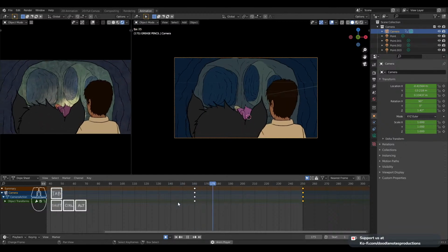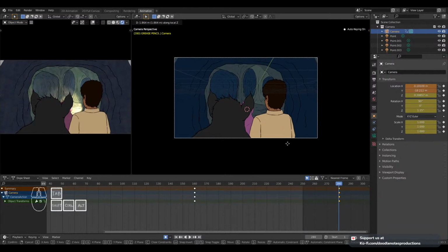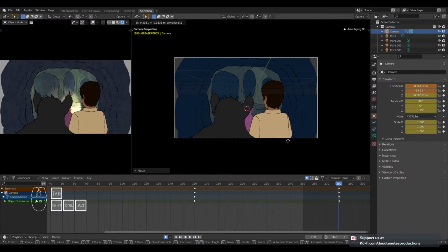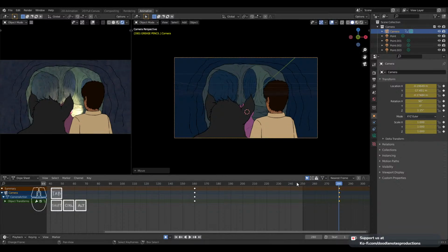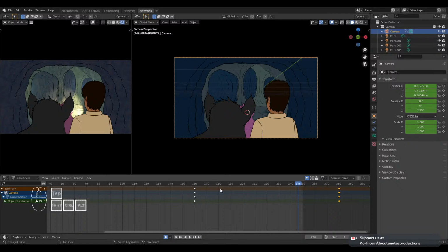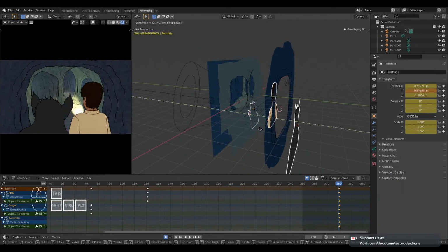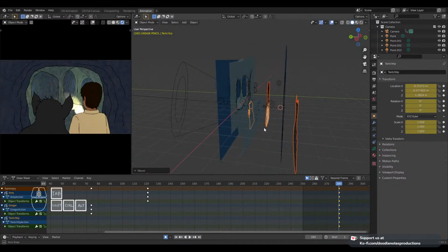So let's see. Camera needs to seem like it keeps on moving. I'm gonna try going further here. Let's see how far we can go. And I'm probably gonna move all the keyframes for each of the characters right on that frame away from the end so that they don't look like they're going to stop. Then I'm gonna move them more like that.